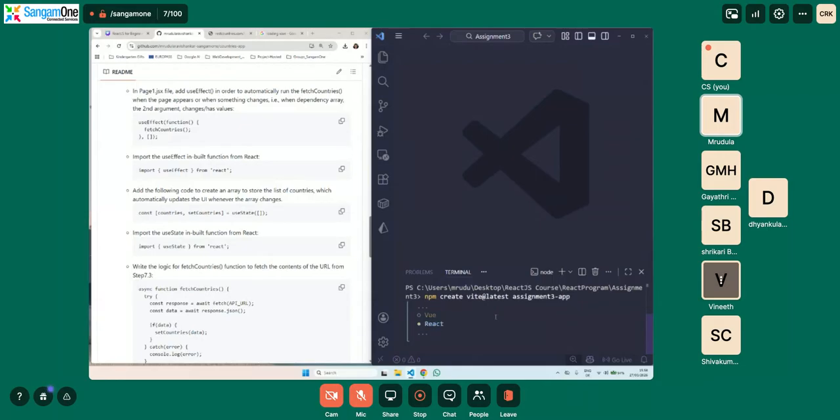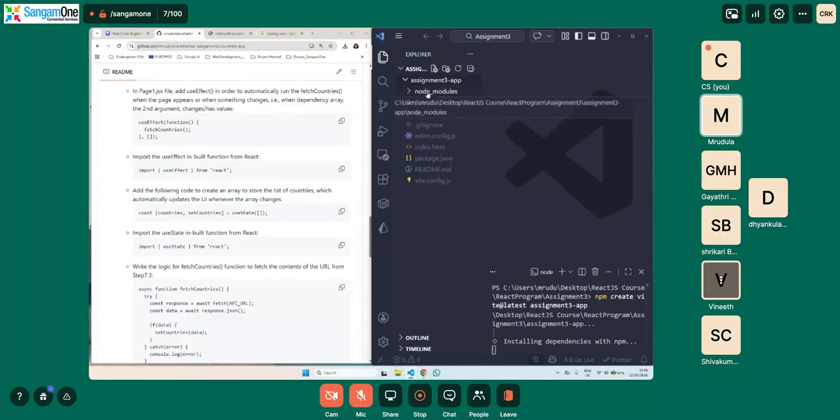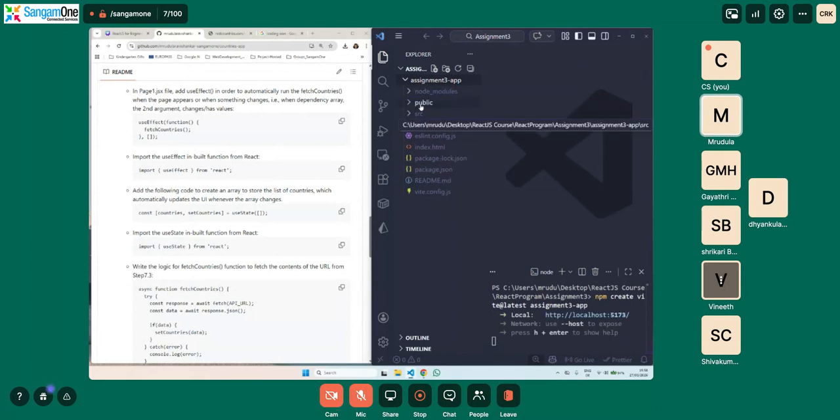So we will be selecting React, and here JavaScript, start with npm. Yes. So as you can see, once we have all the necessary technology selected, it automatically creates an assignment 3 app, and then it creates the dependencies. It installs the dependencies and the src, the public, the basics. Okay. Now we have installed it.